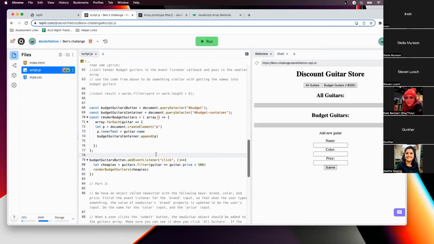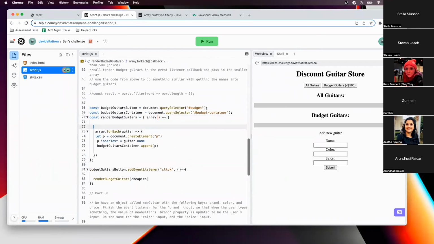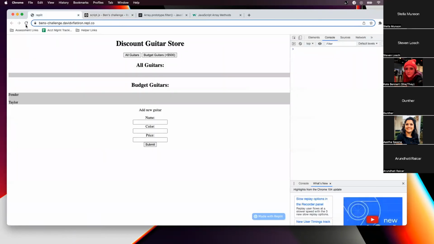Yeah, I would just change this so that the cheapies is happening here. Okay. And then this would take in guitars, and then this would have the receiver of array, because that's the one that I want to work on. Okay. Let's see if it works. Right, did it come back here? There we go.